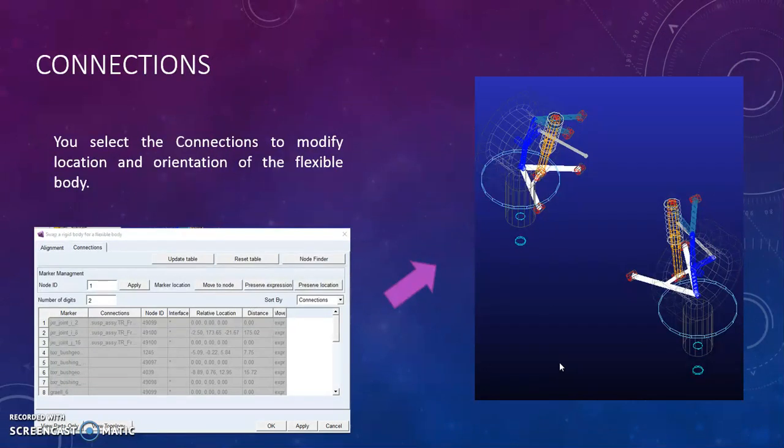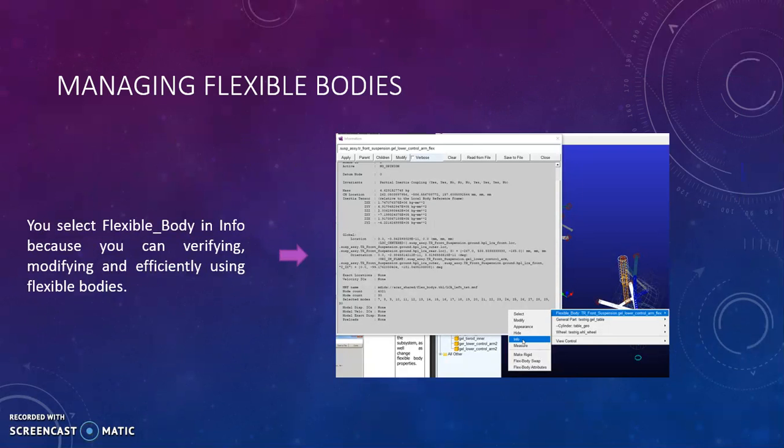Another of the steps is connection. It is to make connections, with which we can modify and orient the hanger. In this case you select the connection to modify the location and orientation of the flexible body. Another step is managing flexible bodies. To manage the suspension flexible bodies, you select flexible body info, because you can verify, modify and effectively use flexible bodies.